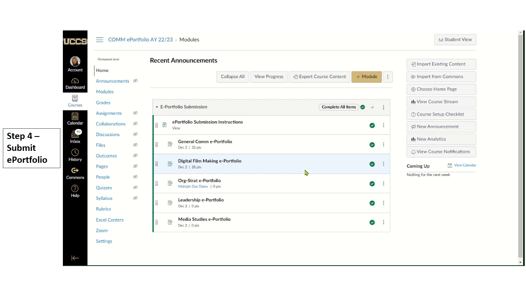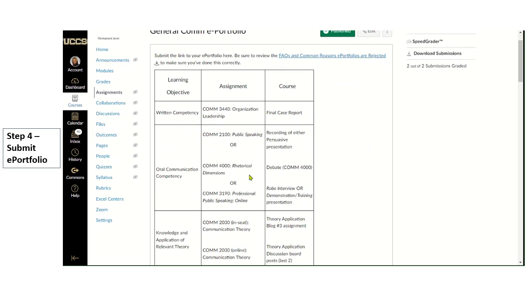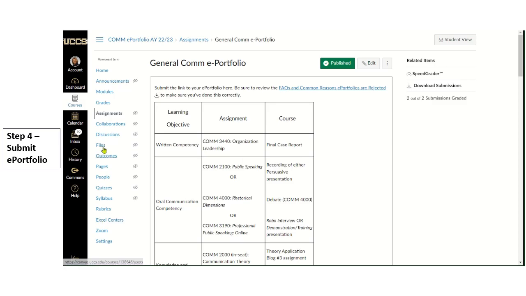Your year may be different, but this is what it would look like. And depending on which track you are enrolled in, you will only see one of these options here, but let's assume it's General COMM. Again, I encourage you to review the FAQs and common reasons ePortfolios are rejected and the specific requirements for your track.